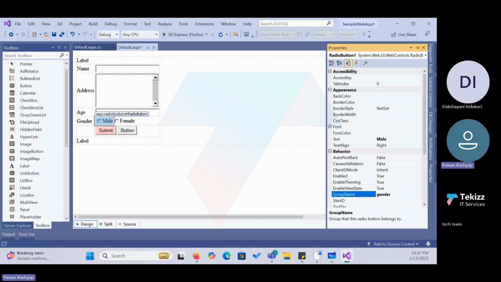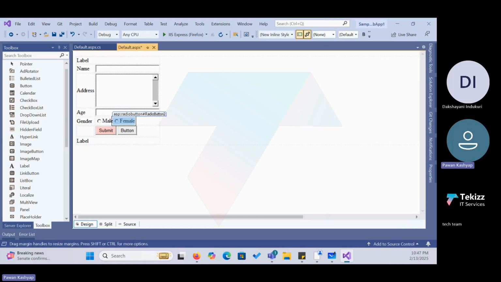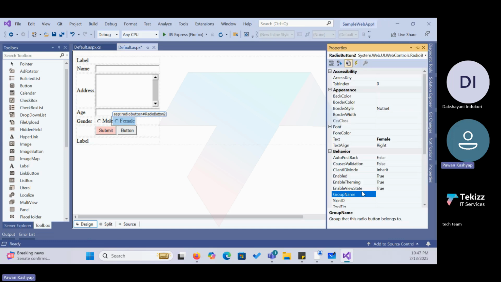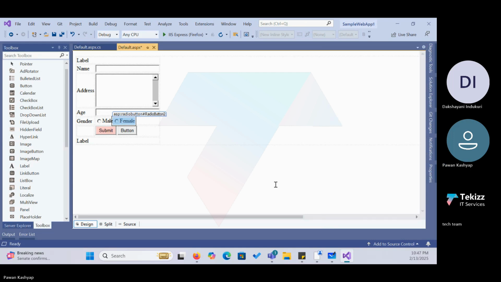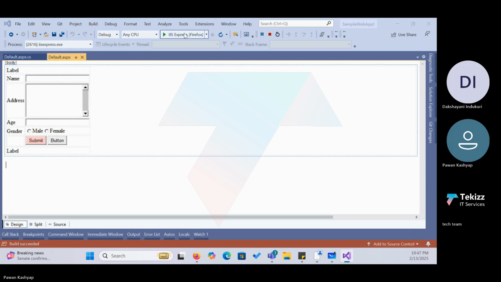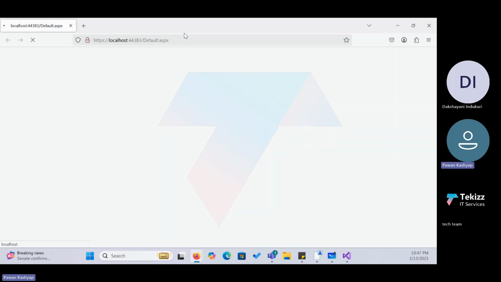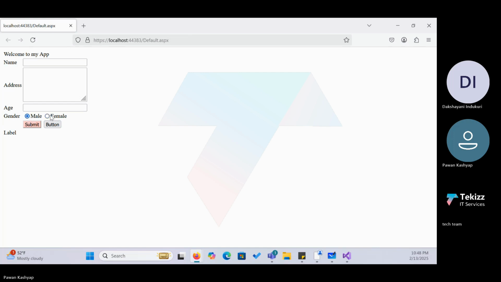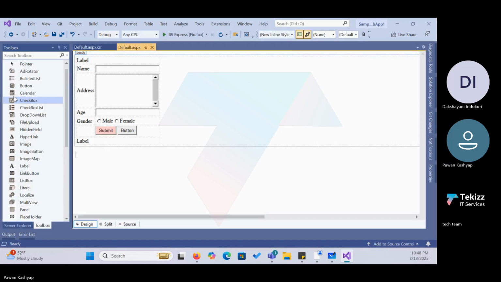Copy this and pass this group name to the second radio button as well. Now both are in a single group, so it will give us single selection behavior. Now we can select male or female. So this is one feature of a radio button.